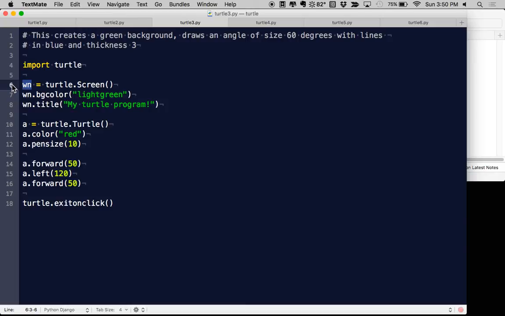And we are using two of the functions. The first one is bgcolor, which changes the background color of the window or the screen. And the second one changes the title. So if you want, you can modify the title to something else, and then you can see how it looks on the screen. Okay.